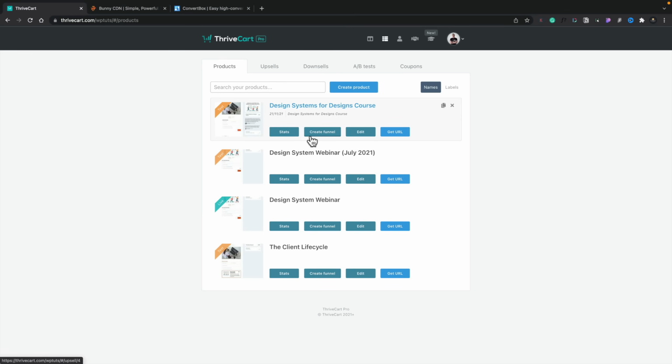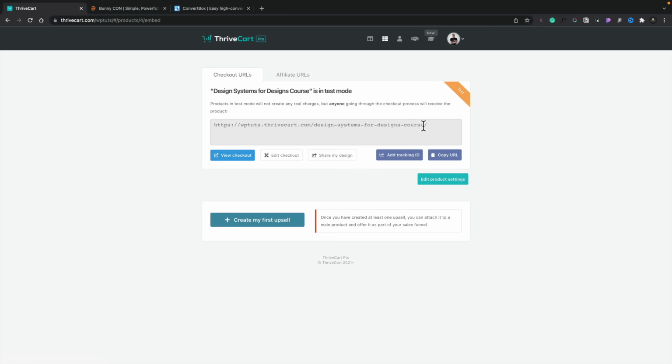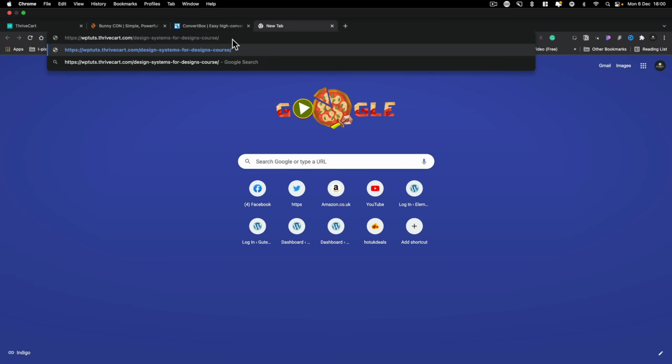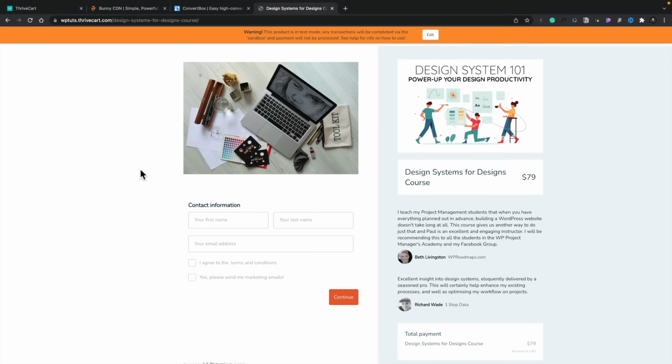You can create a funnel for this, you can edit it, and you can get the URL. Now, the URL, if we click on that, this is the link to the checkout page. So if I just copy that from there and we open up a new tab and take a look at this page, you'll see this is what the end user would see once you have your sales funnel set up, and then you click the buy button, and this would then take them over into your Thrivecart checkout, and this is the kind of thing that they would see.